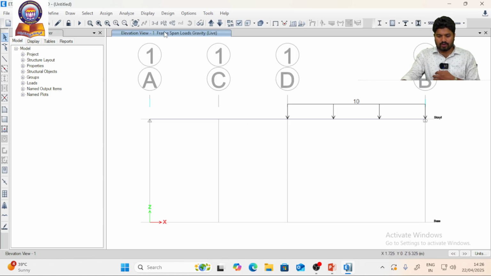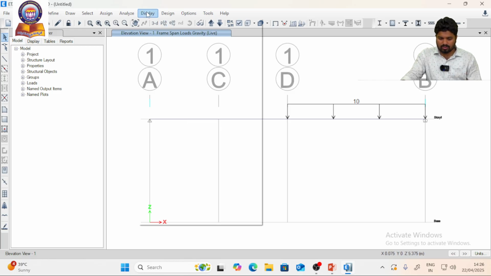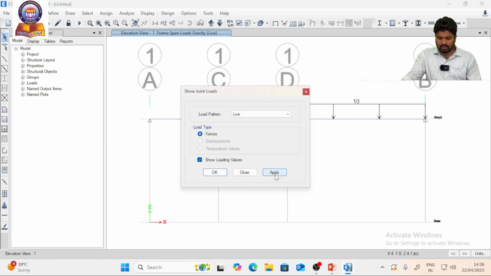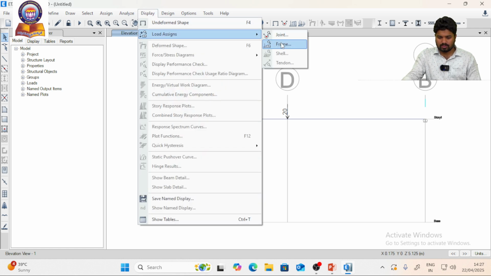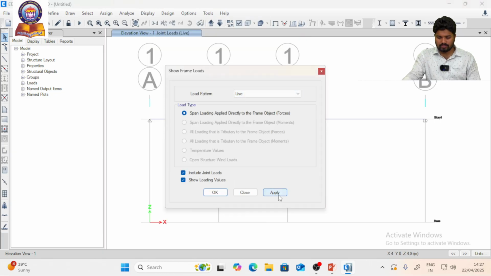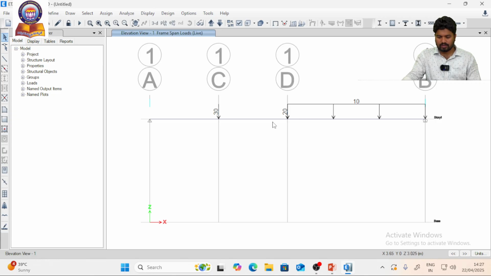So now we have already assigned all the data, that is joint loads, and here you can see I am showing the joint loads also. So here joint loads we are having, also we are having uniformly distributed load over here. So here I am showing those things also, right? Frame load, so live, okay, right? So see here the concentrated load of 30 kilonewton and 20 kilonewton load acting at point C and at D. Also we are having uniformly distributed load over the span of DB, right?